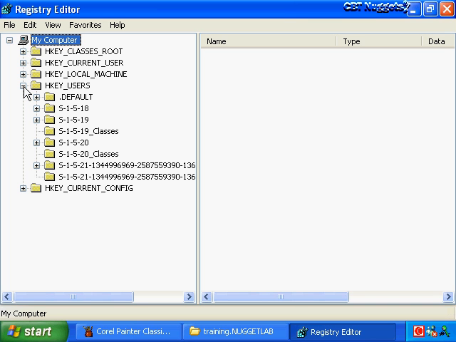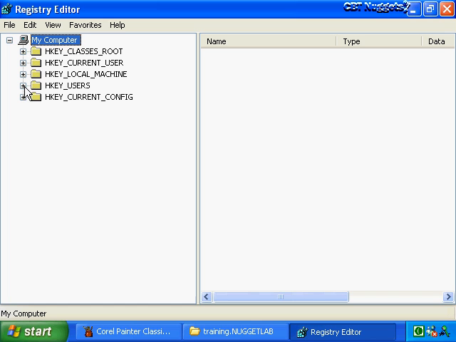Let's expand that. And in Windows XP and other NT-based operating systems, all users are uniquely identified by what's called a security identifier. And each of these folders that start with the little letter S with some numbers after them represent each unique security identifier, which in turn represents all of our user profiles. The user profile for the person who's currently logged on is found in this location, HKEY_CURRENT_USER.